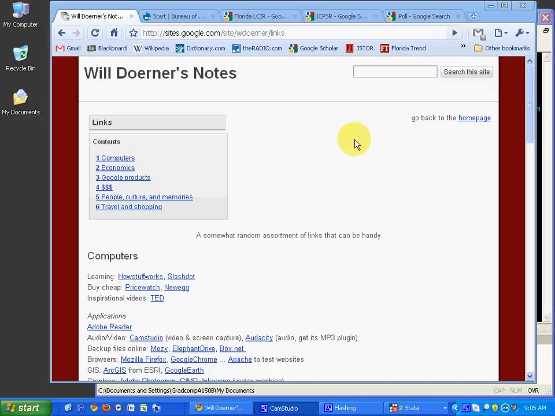Welcome to my tutorial on how to import data into Stata so you can get it into a workable format and begin some data analysis. The first thing you might want to do is go to my website where I have some links that I'll show you.